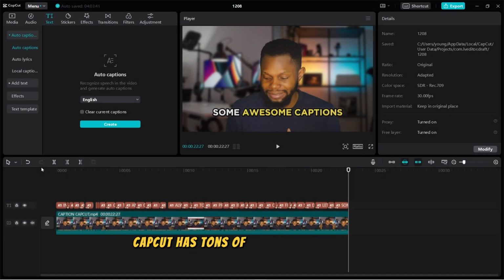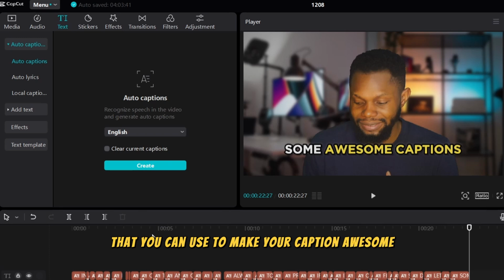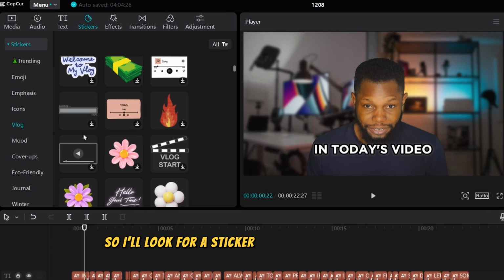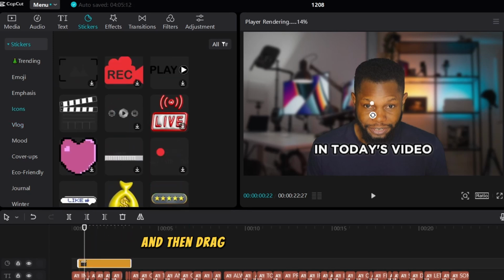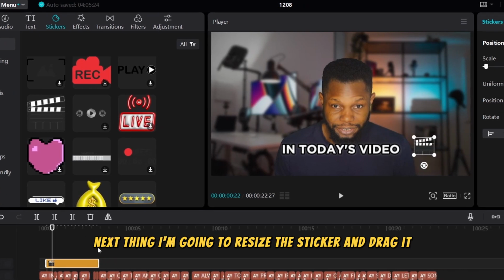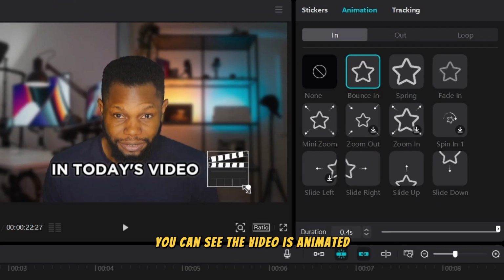CapCut has tons of emojis and free PNGs that you can use to make your caption awesome. Go to the stickers option in CapCut. So I'll look for a sticker that matches with the video and then drag it down to the timeline. Next thing, I'm going to resize the sticker and drag it right where I want it. And we can add animation to our sticker to make it look better. You can see the video is animated.